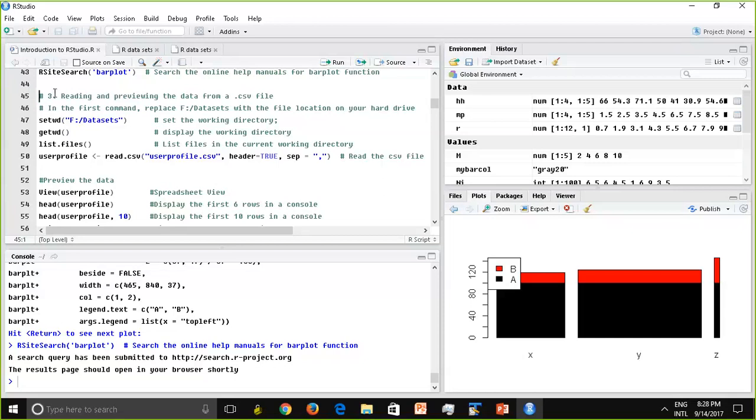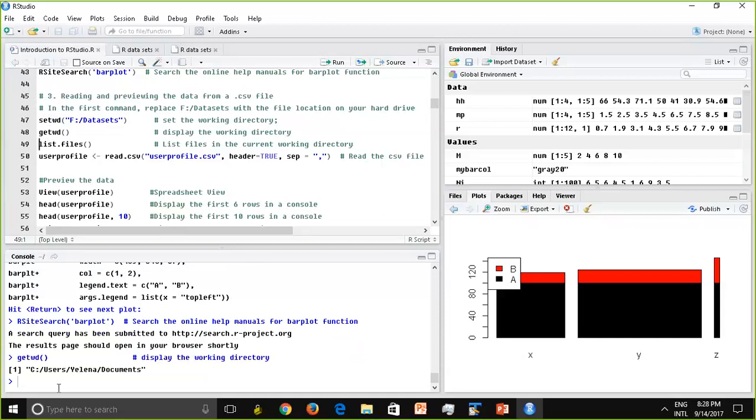So now I'm going to run this command to set the working directory. But before I do that, let me see what the working directory is right now. By default, it starts here, for some reason. But that's not what I want. I created a folder on my external drive, called F, and I have a folder called datasets, and I want this to be my working directory.